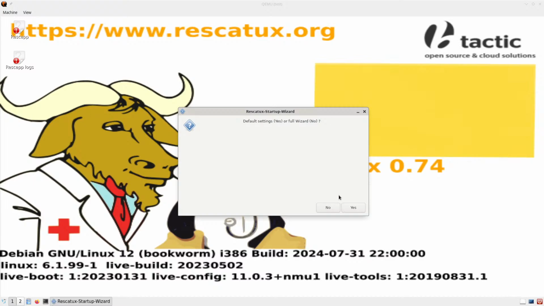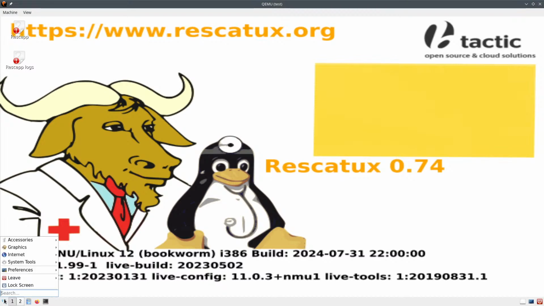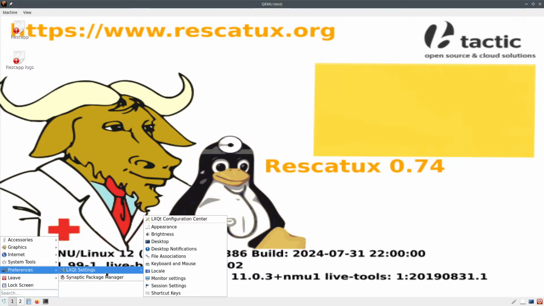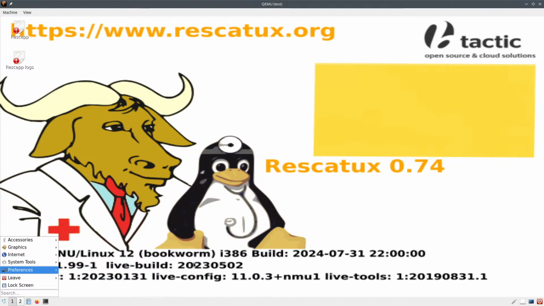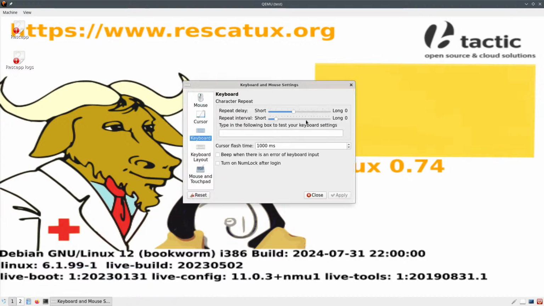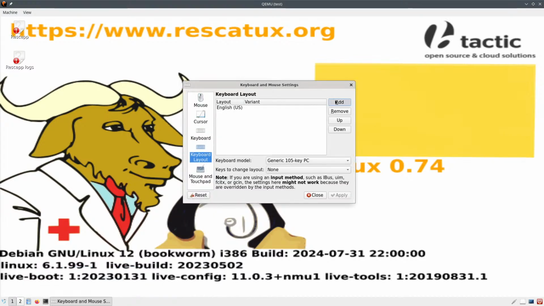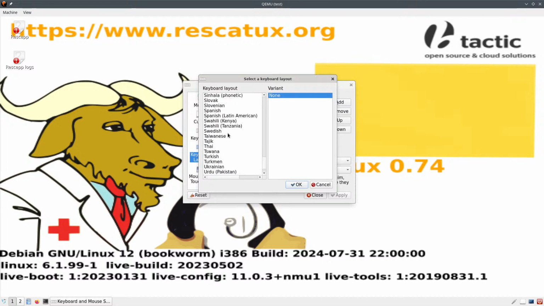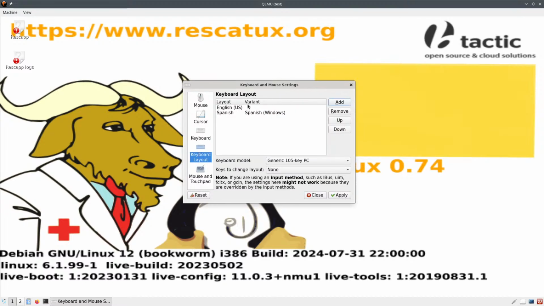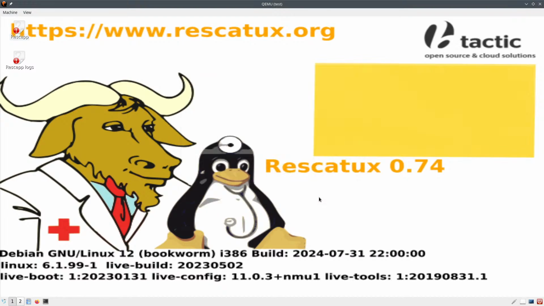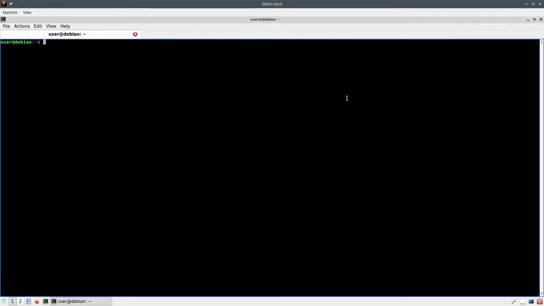Okay, so the full settings, yeah. So everyone clicks on yes. That's why keyboard and mouse. So keyboard layout, and I add here Spanish, Windows, whatever. So I remove this, close, apply. So I want to check real quick.